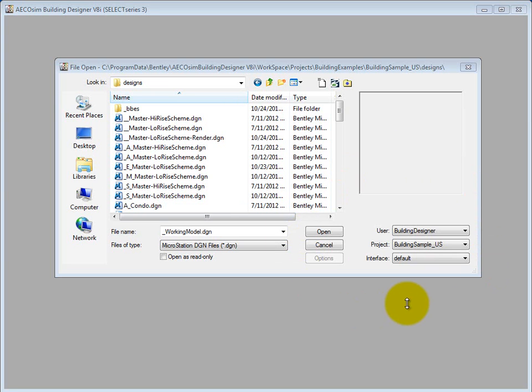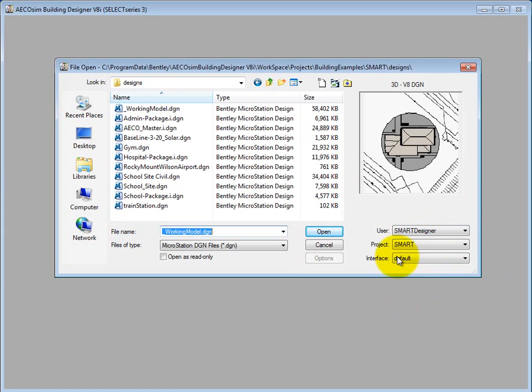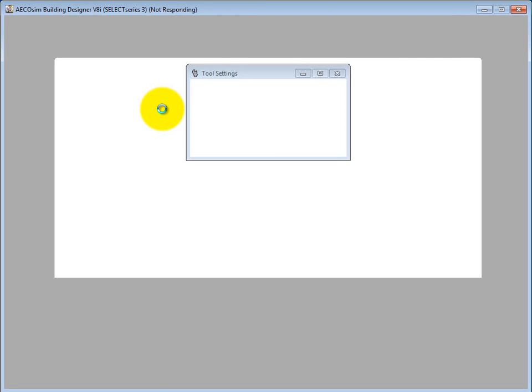If this is the first time you've opened Building Designer, you want to come down here to the lower right and make sure you change your user to SMART Designer. That will put you in the SMART project folder with all the files that you will need for this competition. We're going to start in this working model file and simply double-click to open it up.